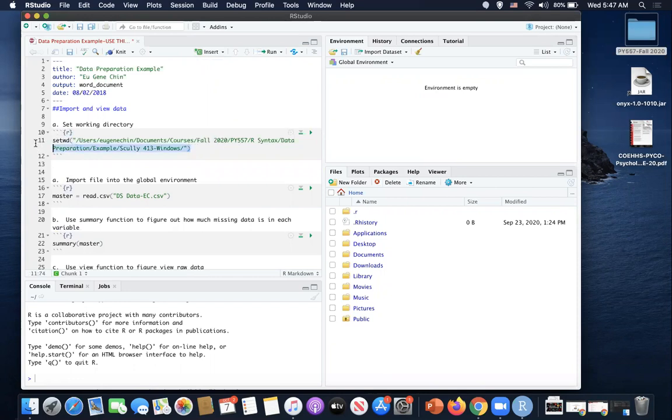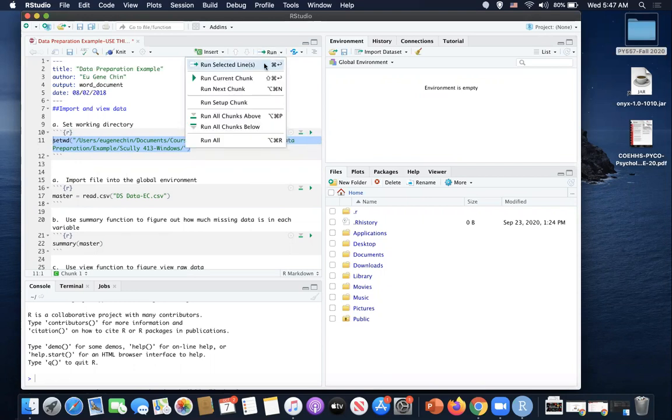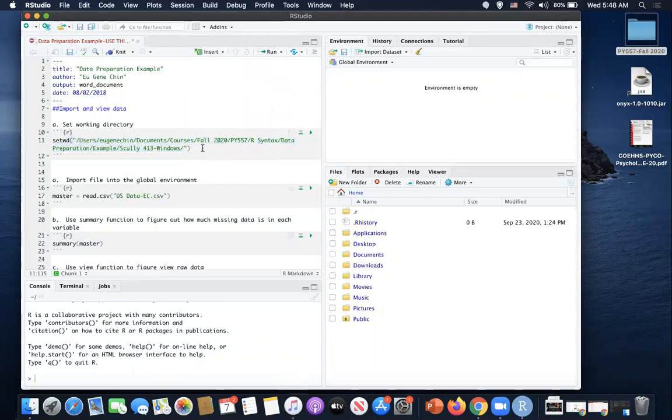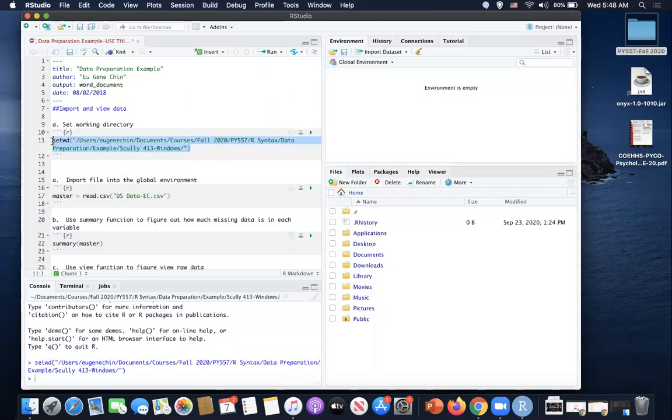Okay, so I'm going to highlight this. I'm going to press Command Enter, and for Windows it is Control Enter. You could also press the Run button that runs the current chunk. There are a couple of other options here at the very top. You could say Run Selected Lines, Run Current Chunk, basically all the lines in that chunk, Run Next Chunk, Run Setup Chunk, run all the chunks above and run all the chunks below, or run everything. I typically like to run it line by line. That way I know what functions exactly I am asking R to do. So I'm gonna run this.